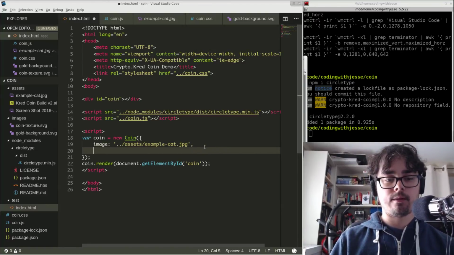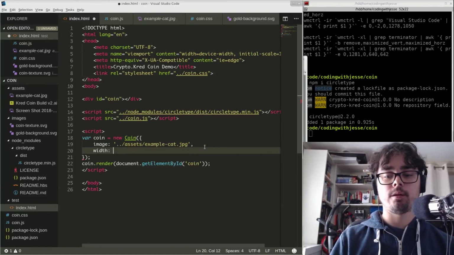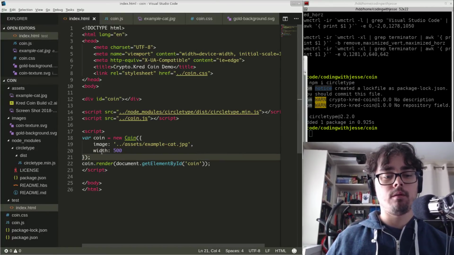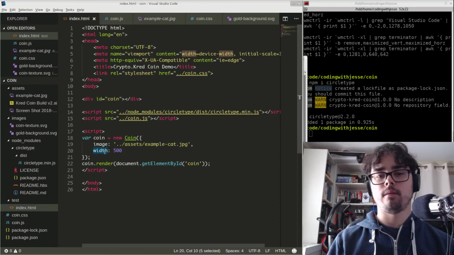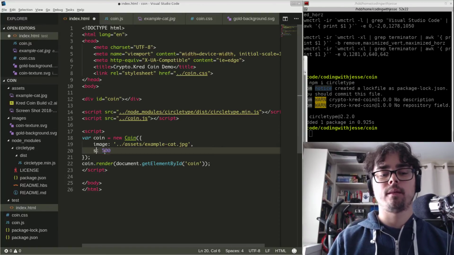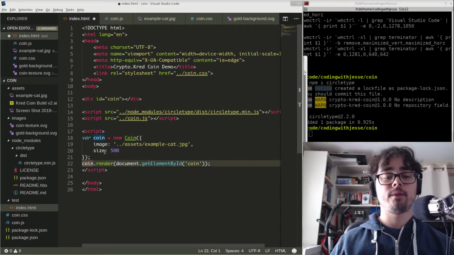And then say width, and you should be able to just say 500, let's say. Should it be width and height? Not really, because it has an aspect ratio, and I don't need to support rendering a really wide coin or a really tall coin. I think it makes sense. So maybe size instead of width.